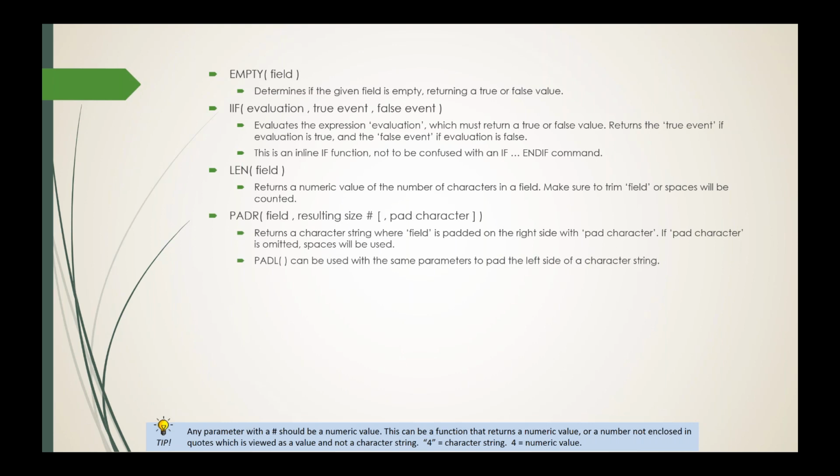Then we have pad r, which is our pad right function. What this function is going to do is it's going to take a field and it's basically going to pad it to a resulting size with a particular character. So we have our field as our first parameter, what we want the resulting size of the complete field to be, and then we have a pad character. Now if pad character, you can see there, can be omitted, spaces will be used as the pad character instead. So this is useful when we basically want to pad our fields out to a set width, and we want everything in a particular field to be the same length.